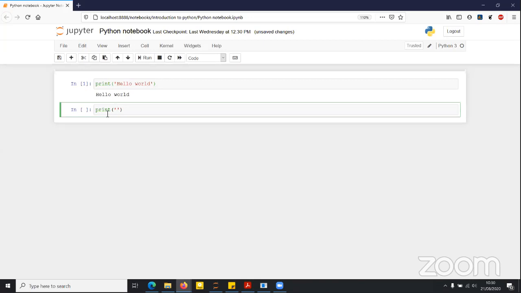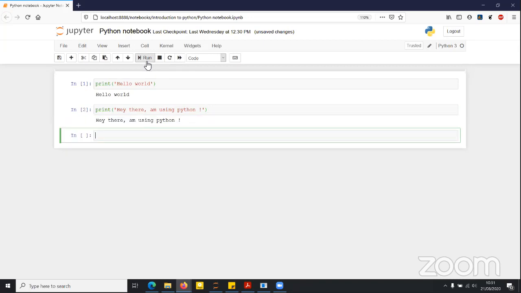We can write another statement like, hey there, I'm using Python. To run this so that it can be printed out, you click on run. Once you've clicked on run, we get an output down here. It's as simple as that. We have instructed the computer to print these words in the brackets, and the words have been printed out as, hey there, I'm using Python.